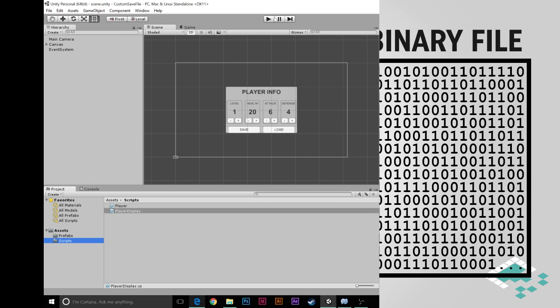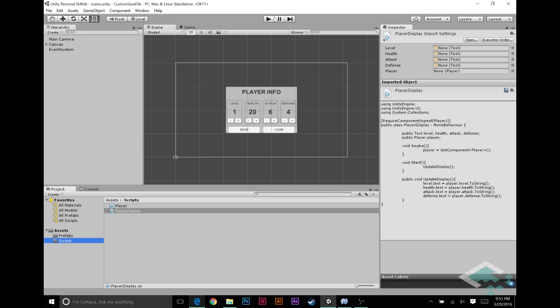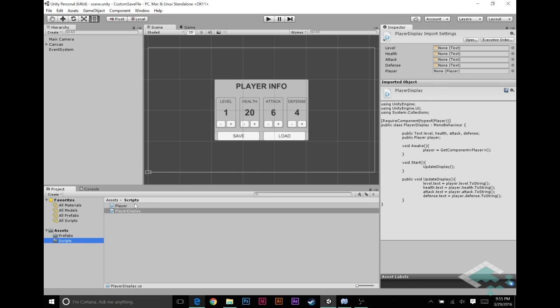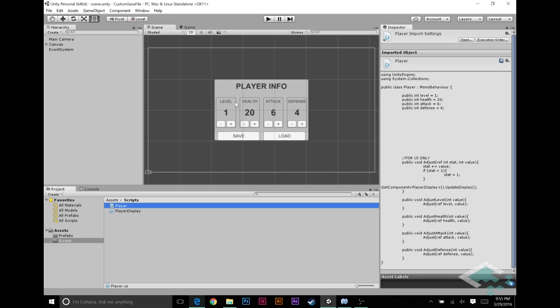Okay, so here we have yet another kind of simple game setup. In this case, we've got our player shown here using some UI elements. You don't really have to worry about those. Basically, what's important is that you've got a player that has 4 public ints. It's going to have a level, a health value, an attack value, and a defense value.